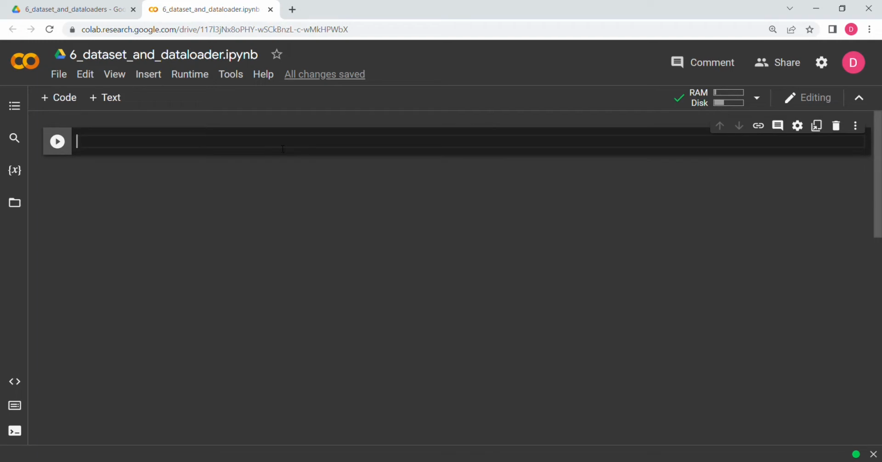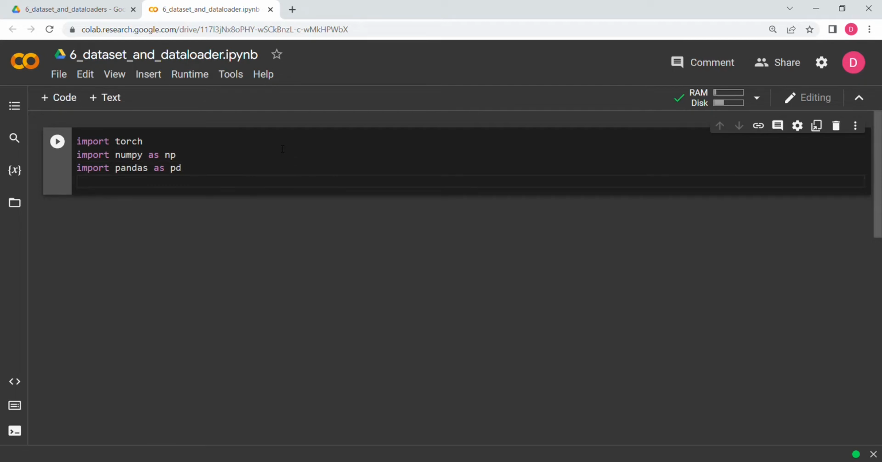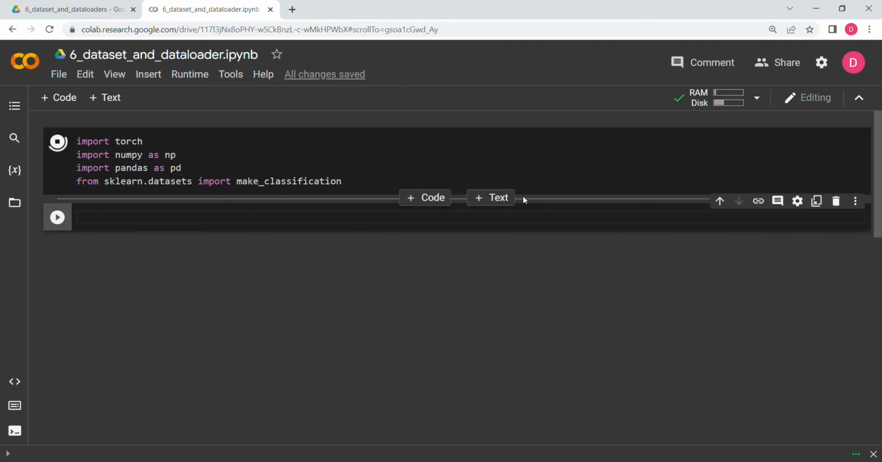So first thing that I need to do is import torch. I'm also going to import numpy, so import numpy as np. After that I'm also going to import pandas as pd, and lastly I'm going to import sklearn. From sklearn.datasets, import make_classification. So I'm going to run this particular cell.